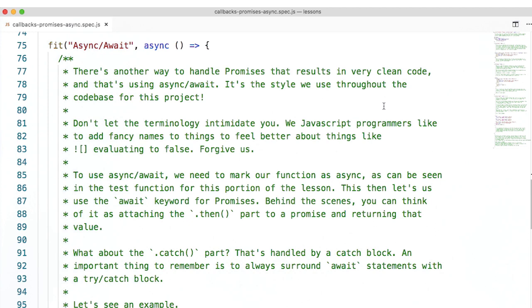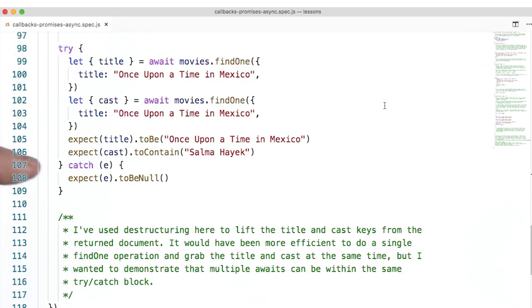Let's see an example. Here I have my try and catch block. I'm using destructuring here and awaiting the result of movies find one where the title is Once Upon a Time in Mexico. I also use destructuring to peel off the cast property from an await movies.find one on the same thing. Now, it would be a lot more efficient to do both of these in one operation, but I wanted to show that we can nest multiple awaits within a single try.